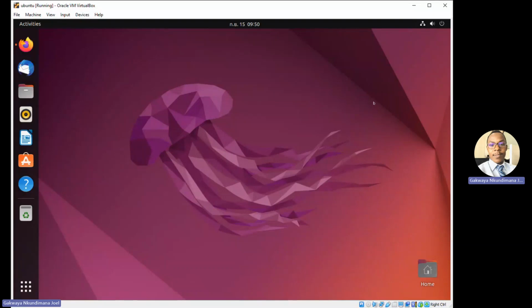The installation of Apache Pig. This Pig was developed by Yahoo to help the company analyze large data files. So let's see how we install it.